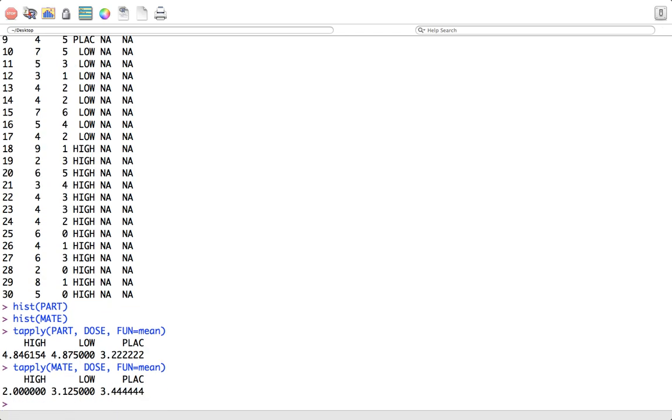And when breaking this across the mate, we get the high libido of 2.00. We get the low of 3.13. And we get 3.44 for the mate of the placebo. That's kind of interesting. All right, we'd also want to get some standard deviations, so I would do the same thing.